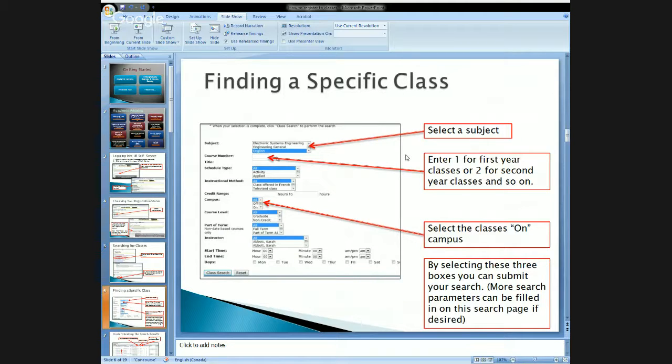Once you've clicked on Class Search, it'll bring you up to a screen where you can enter a whole bunch of different specifications and filters to find out what class you're looking for. Let's start with something easy. If you're looking for English 100, how do we find this class? You want to select a subject, which is English. And then in the course number, what that really means is your level of course. So if we're looking for English 100, you can enter 100.